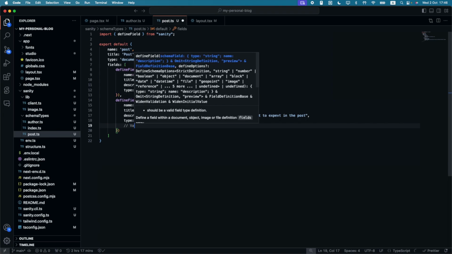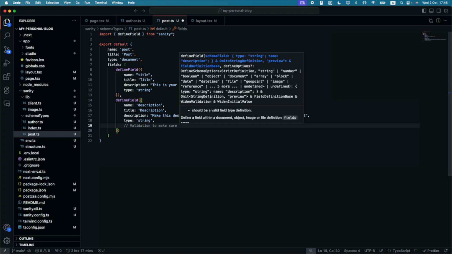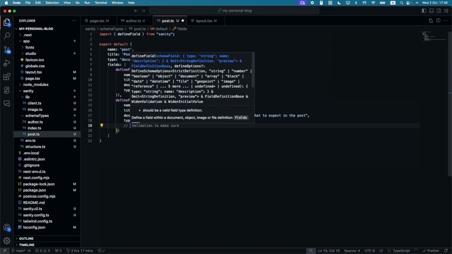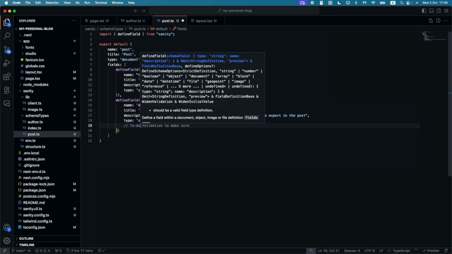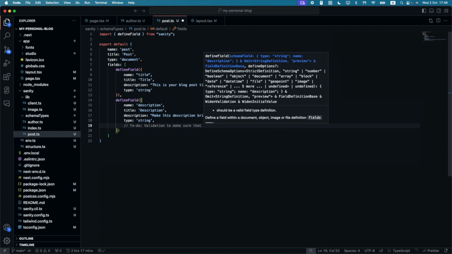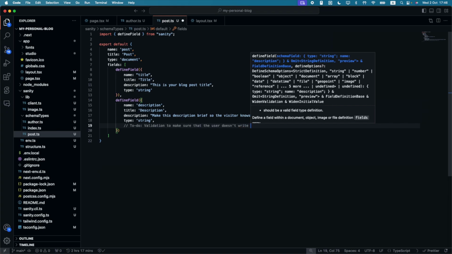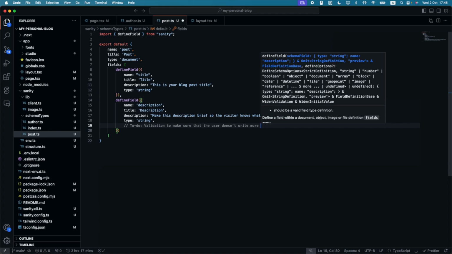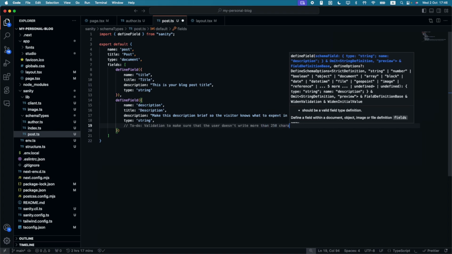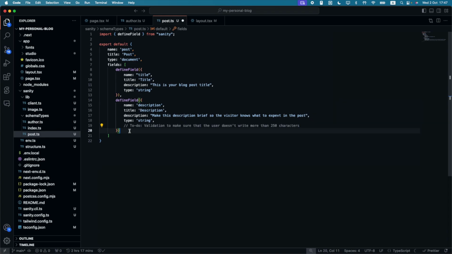And we're going to add validation to make sure that the user doesn't write, I don't know, more than 250 characters, just to make sure it's not a full-blown essay and it's just something sweet, short, brief.